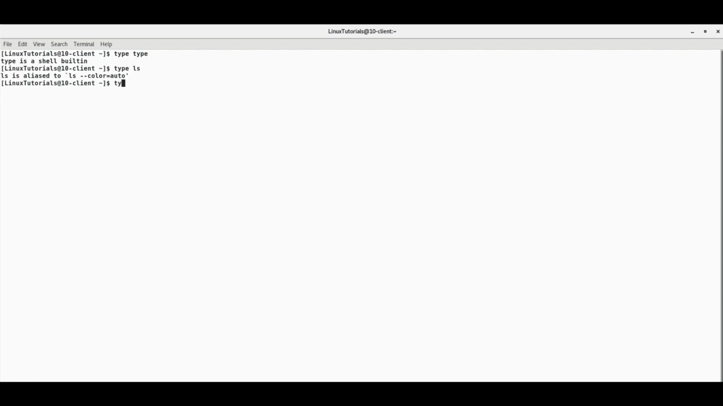Let's find out the type of the mkdir command. And mkdir is in our bin folder. Let's find out the type of the cp. cp is also in user bin. So what we find here is that the type command is a shell built-in that displays the kind of command that the shell will execute, given a particular command name.